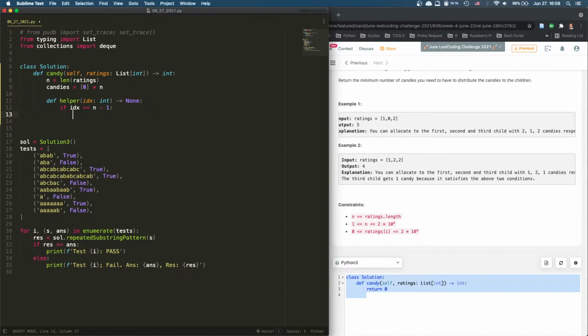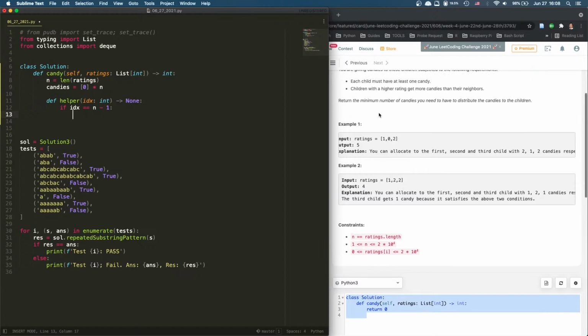So what do we say? If I am smaller than the left, and I am smaller than the right, then I can be 1. If I am smaller than the left, but I'm bigger than the right, I do not know. If I am larger than the left, then at least I need to be one larger than my left.